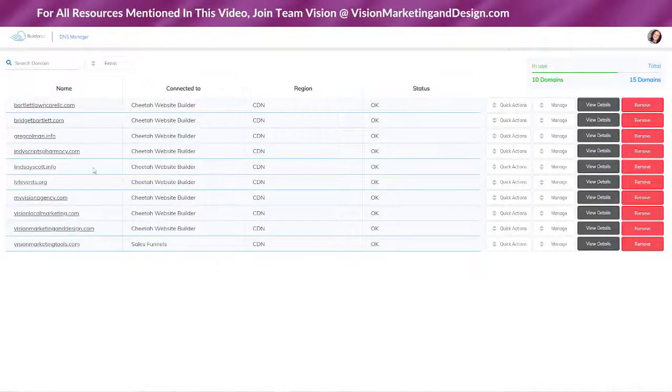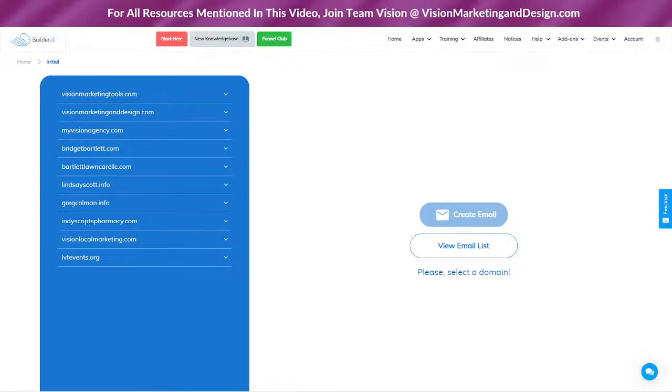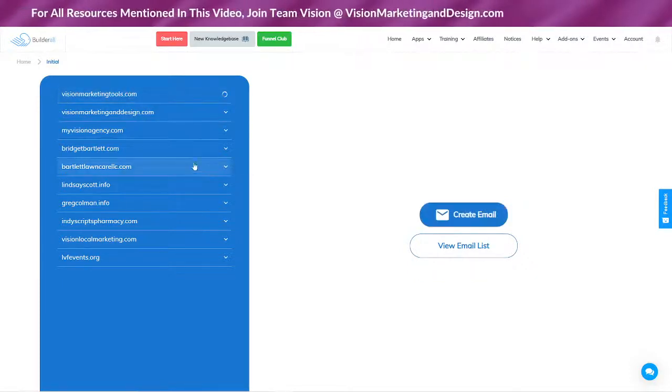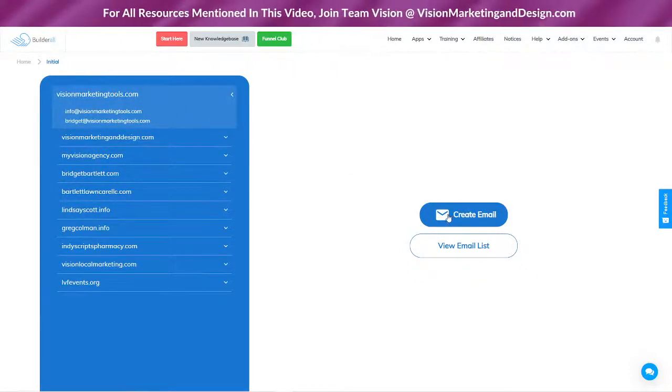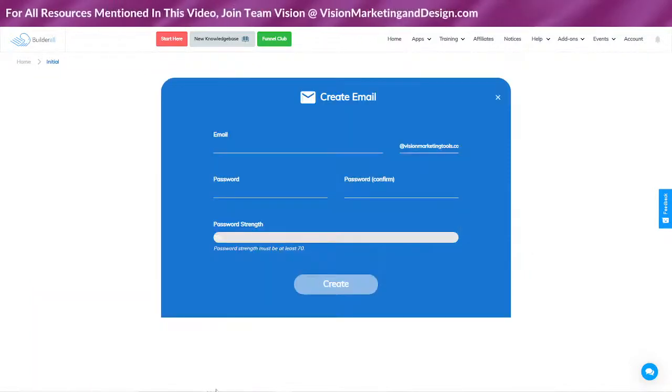You don't really need to deal with this here. All you need to do is worry about the professional email. So here are the domains that I have connected to my account. If I want to create a new email address, I need to choose the domain I want to create the email with. So I'm going to click create email.